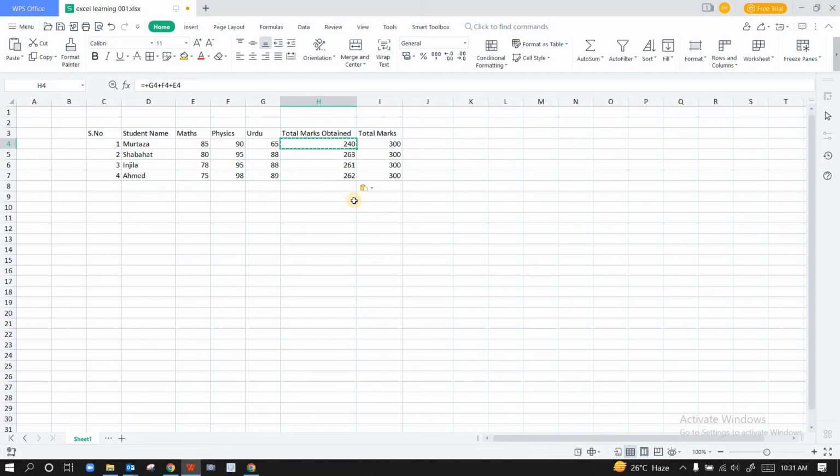Let's see what happened here. This is the formula bar. You can see what formula you have applied. You can see that you have applied G4 plus F4 and E4. We copied this formula and pasted it in all the cells. When you copy this formula and paste it here, it automatically adjusts what was required.